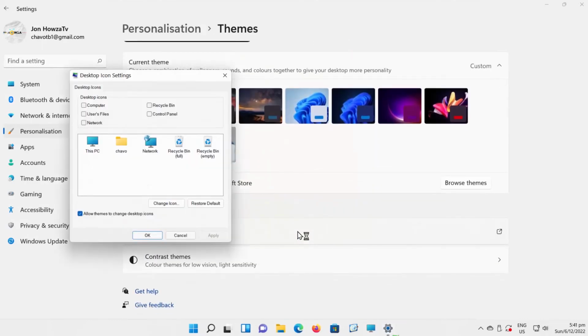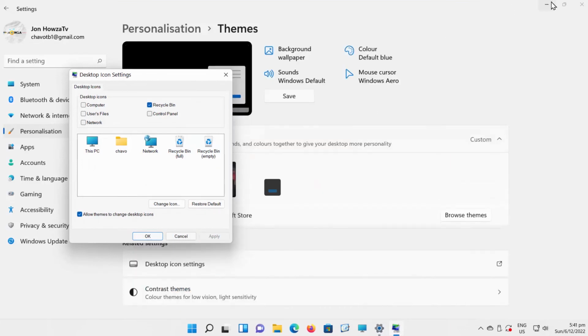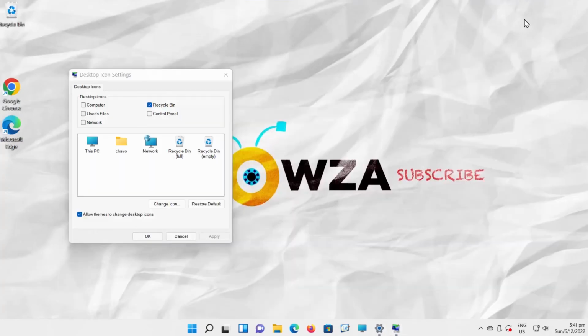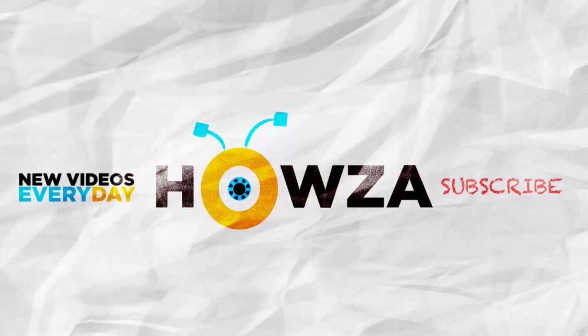A new window will open. Check Recycle Bin option. Click on Apply and OK. The icon will appear on the desktop. Uncheck Recycle Bin option to hide icon from the desktop. Click on Apply, OK. Check Recycle Bin option. Click on Apply and OK. The icon will appear on the desktop.